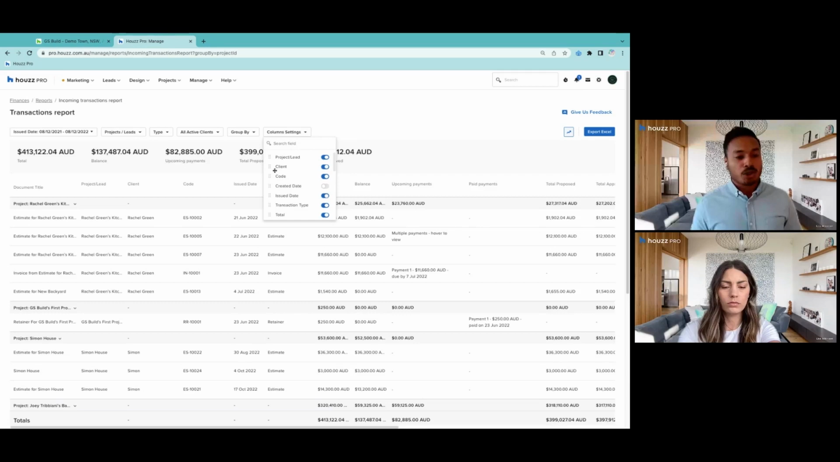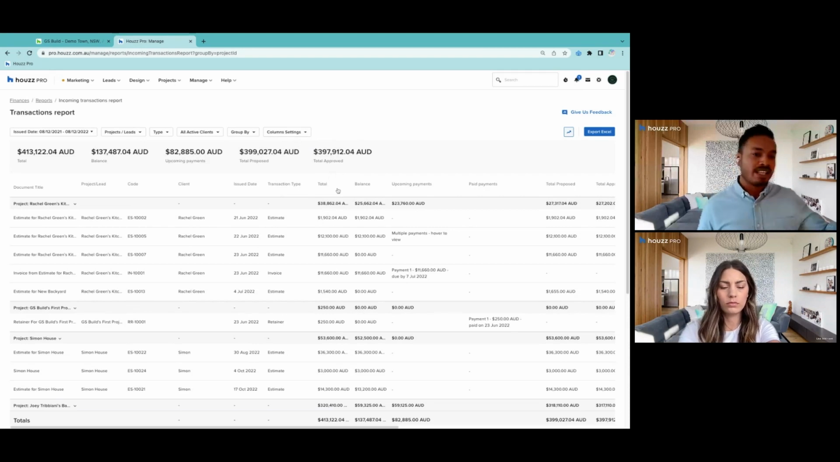Also, you have the option to change the order of each column by simply dragging them up and down. So as you can see, it's a bit more customizable than the payments report. And same with the other filters as well.